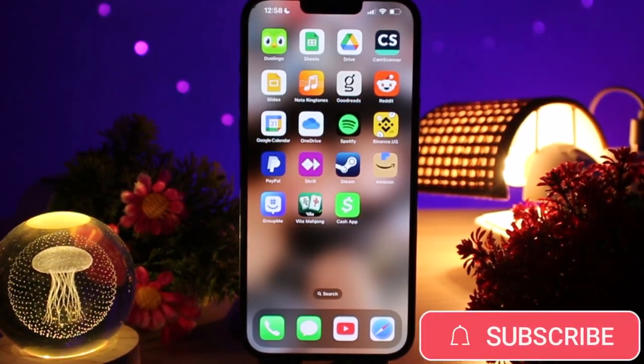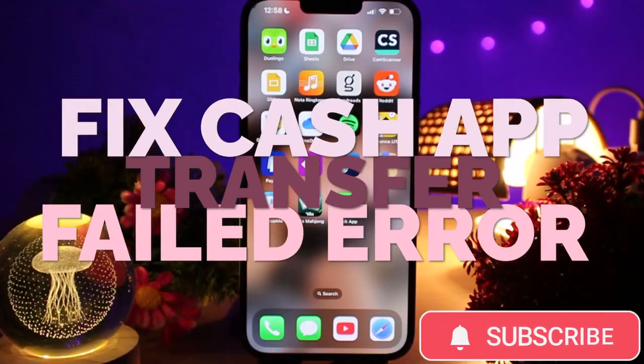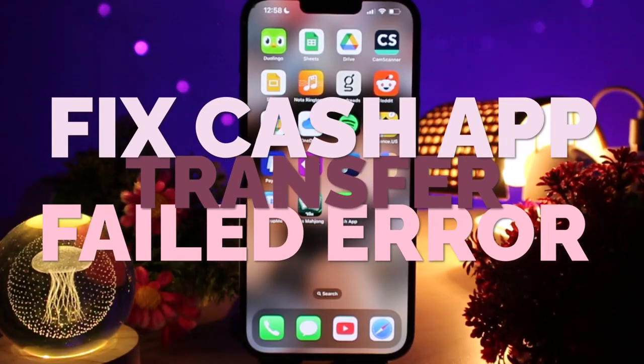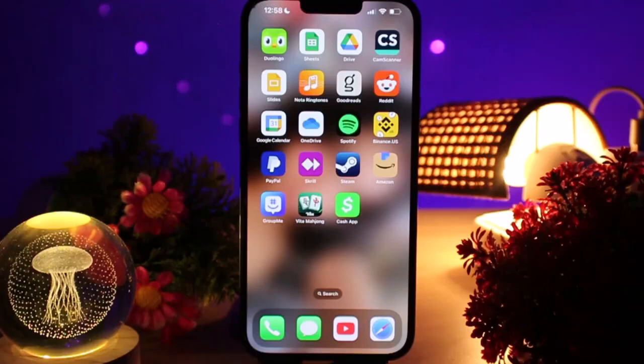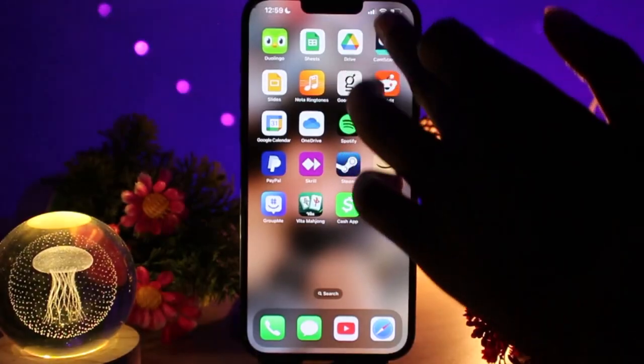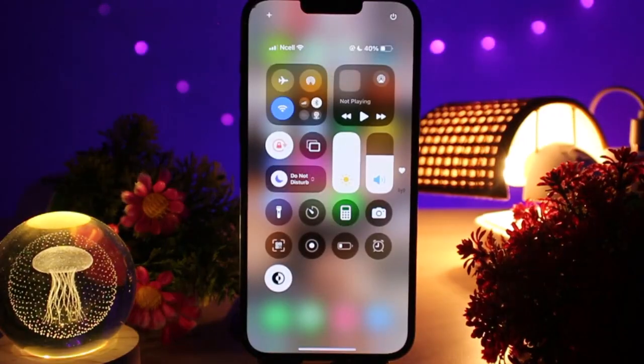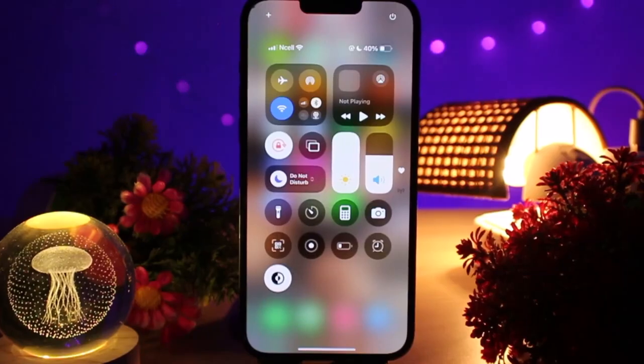In today's video, I will show you how to fix Cash App transfer failed error on your phone. Let's get started. First, make sure to check your internet connection. Swipe down from the top right of your screen and make sure your Wi-Fi or mobile data is on and stable. Switch networks if necessary.